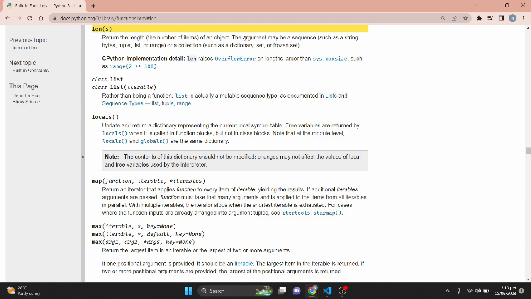It goes further to say that the argument may be a sequence such as a string, byte, tuple, list, or range, or a collection such as a dictionary, set, or frozen set. Now, I know for sure that we have not talked about arguments in this series yet. We've talked about string. We have not talked about bytes, tuple, list, or range. We have not talked about dictionary, sets, or even frozen sets. Do not worry your head about any of those right now. We will get to them as we progress.